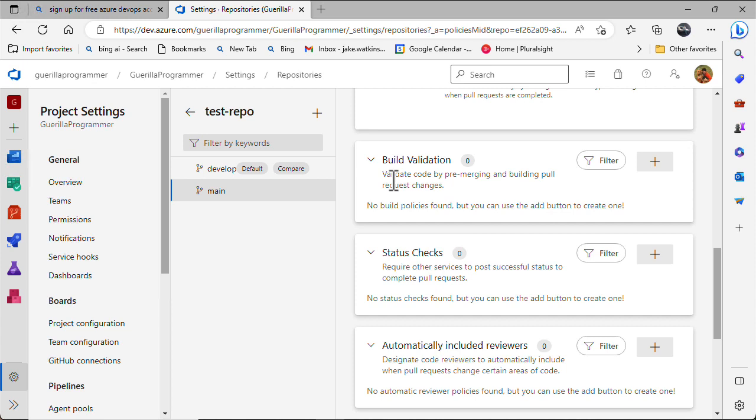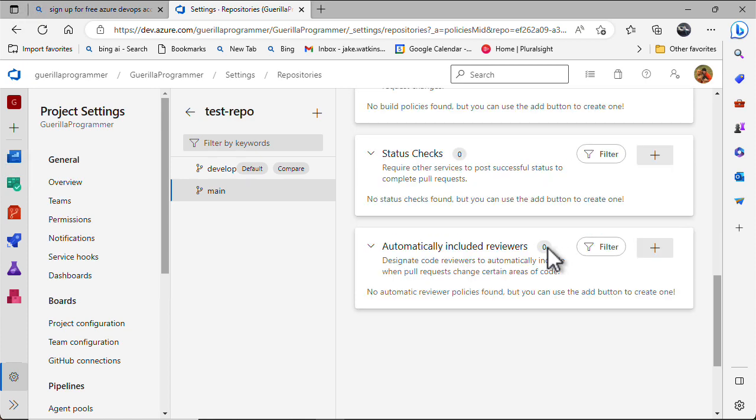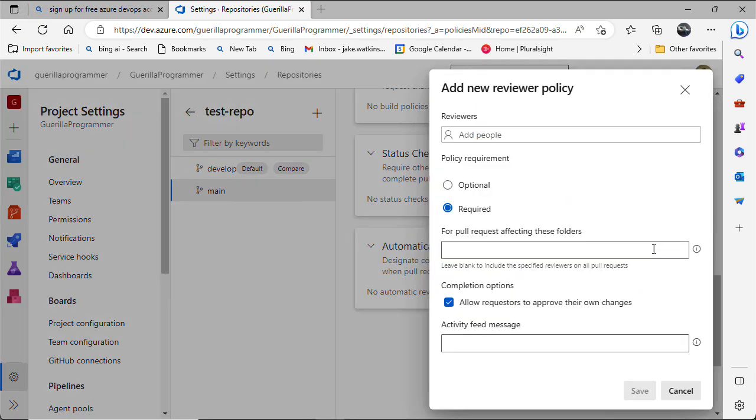Next, you have build validation. We'll be talking about build pipelines shortly, and you can actually hook up a build pipeline so when they do a PR, it runs that pipeline, and that pipeline has to succeed in order for the PR to be approved. And it goes through, then I'm the only person in this repo, so you come in here, and let's see.